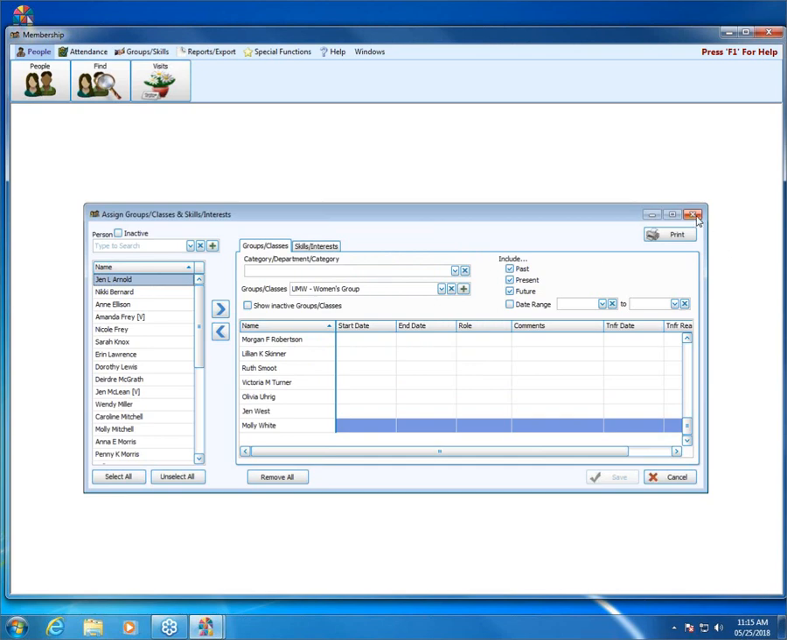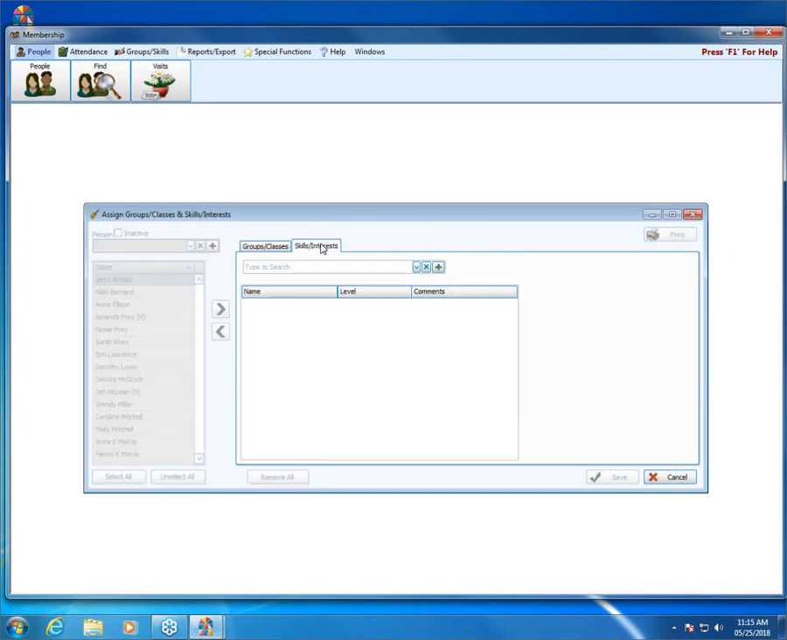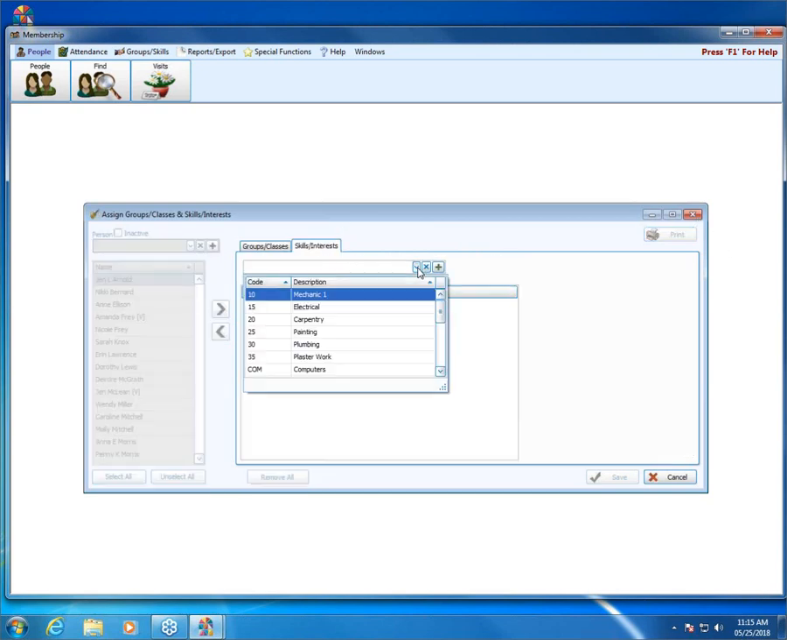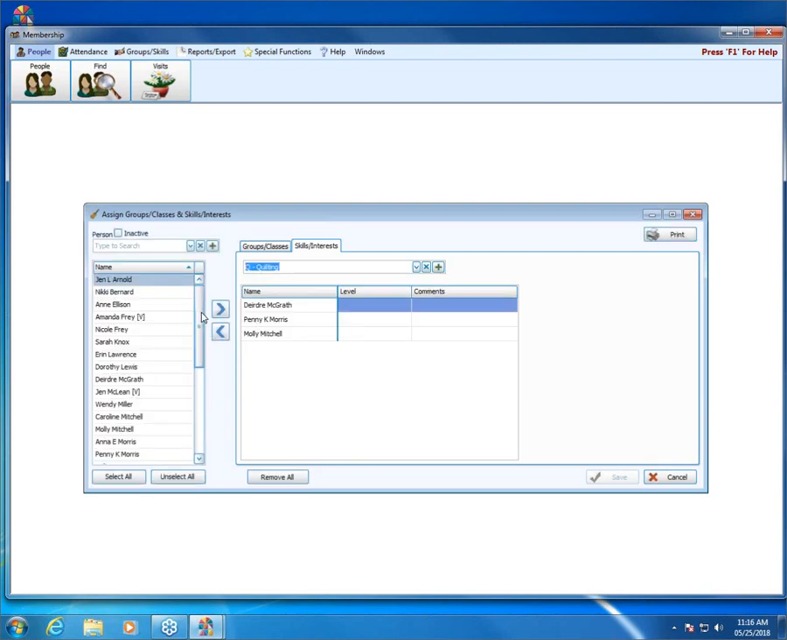Now, the same thing is going to apply for the Skills and Interests tab. If all of these folks have an interest in quilting, let's say, or even if only some of them do, I can go through and I can select just a few of these folks.